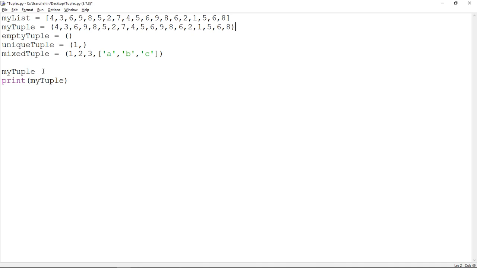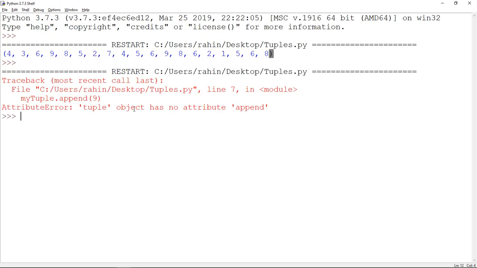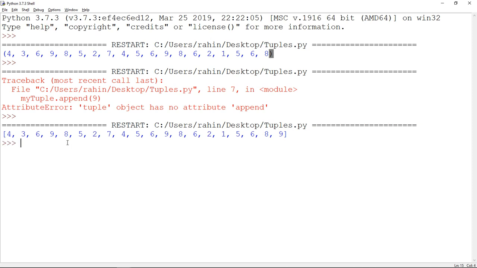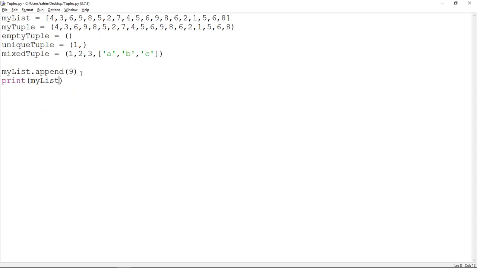So if I try to, I don't know, append the number nine to the tuple, save this and run it, it's gonna give me an error. Of course, I can do it with the list. I messed it up. There it is. No problems. And again, you cannot change tuples.